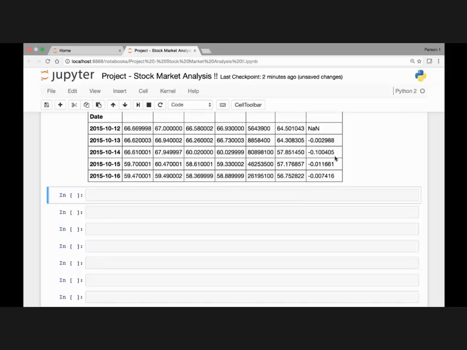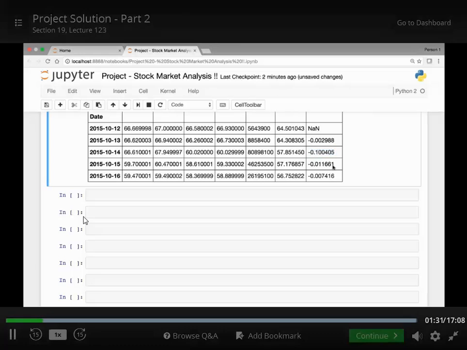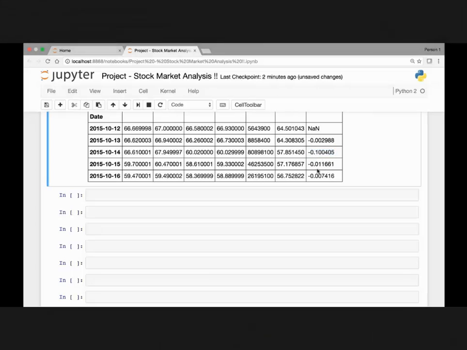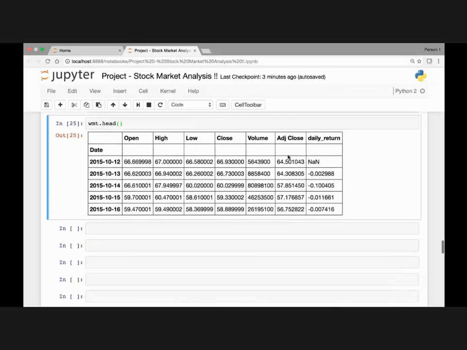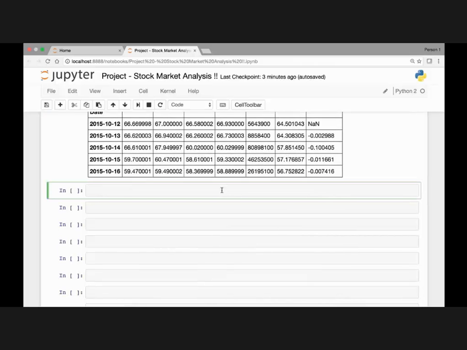So here, for instance, for October 14, 2015, the daily return is negative. It means the daily return for that day is negative, whereas wherever it's positive, we see that there is a positive daily return. Let's see this by visualizing it. So we have our Walmart stock, and we'll be considering the daily return column. So let's index that, and we'll plot it.